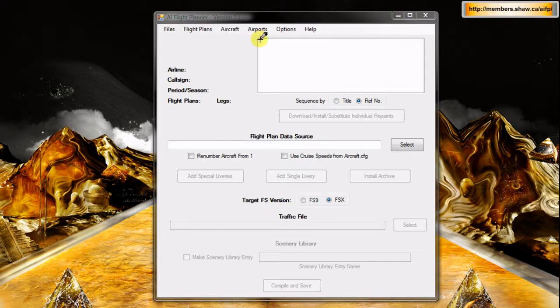Alright, so once you have run the software, you're going to have this window right here, and I guess you could call this kind of like the home screen for the software. It's a place where, right here, you could open up existing flight plan files that you have, stuff like that. But we want to make our own. So first, make sure you have the correct version of Flight Simulator selected right here, and then what you're going to want to do is go to Flight Plans, Open FP Editor.